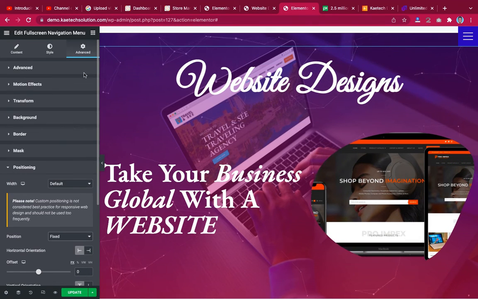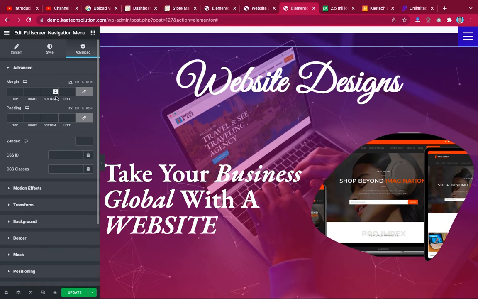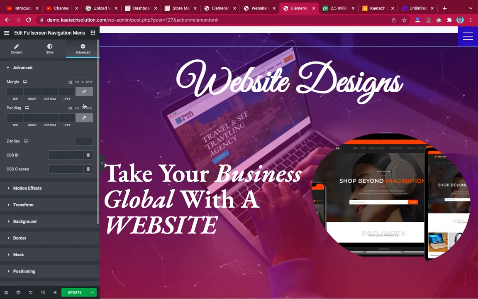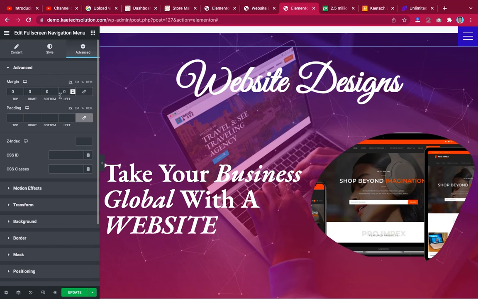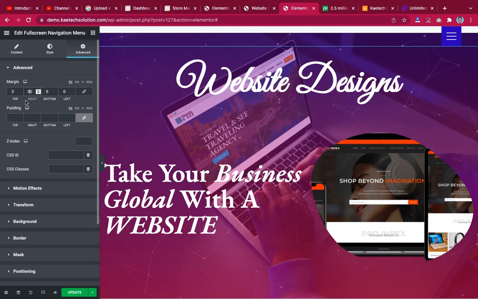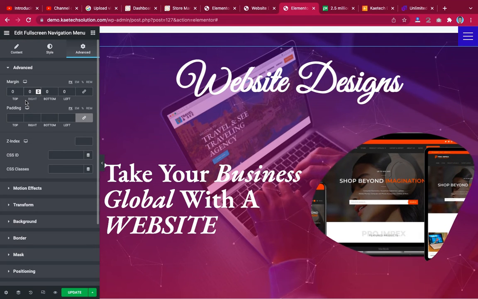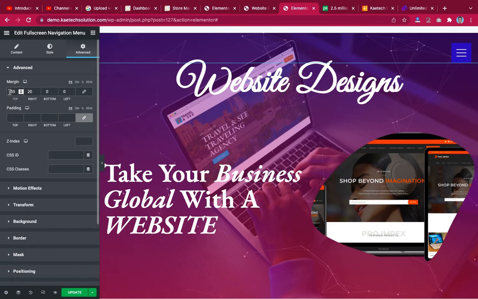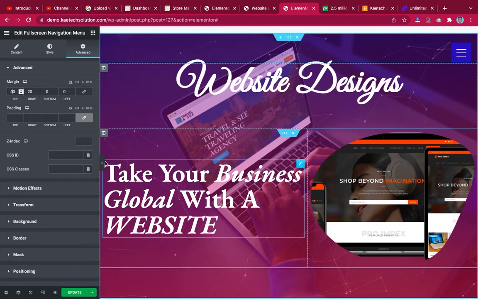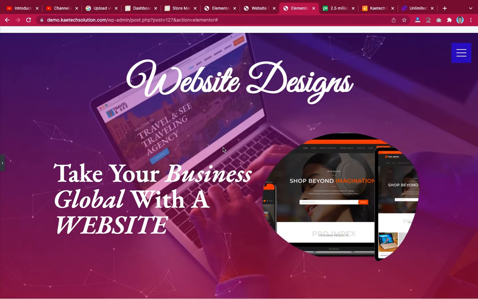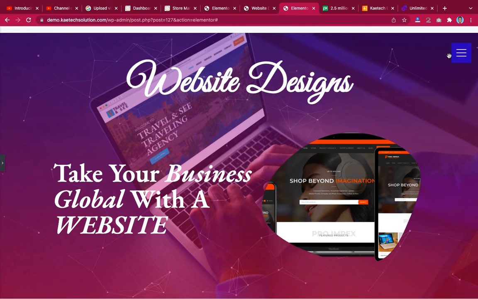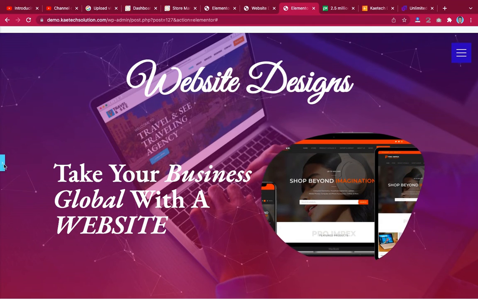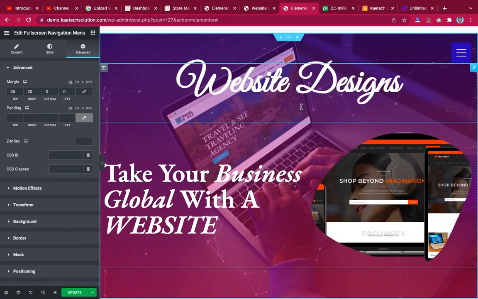So what we do is we come to the advanced section over here. Now we give it a margin or padding. I'm going to give it a right margin of 50. Okay, let me give a right margin of 20, and I'll give a top margin of 50 for it. So as you can see, it has taken shape. It is fixed over here. It is not at that side anymore.